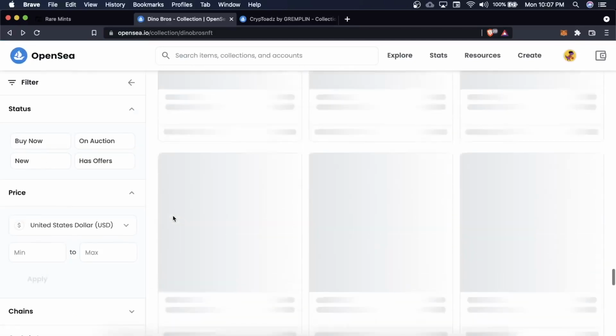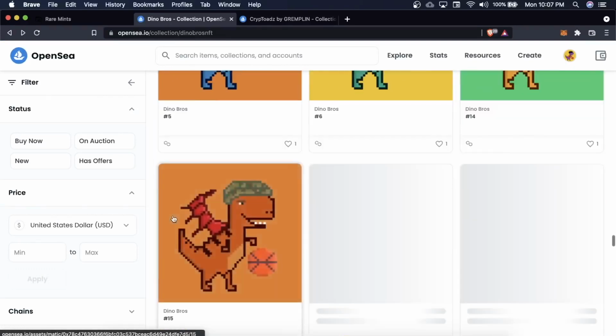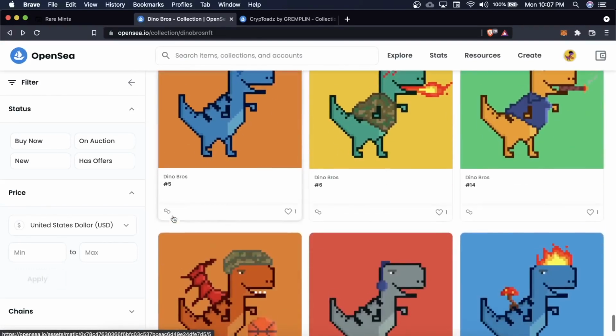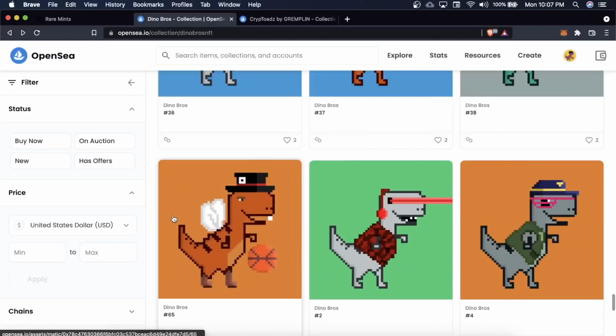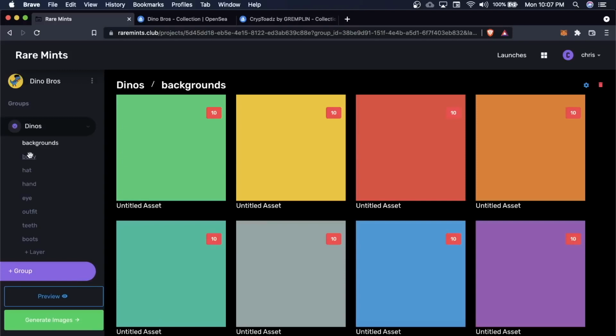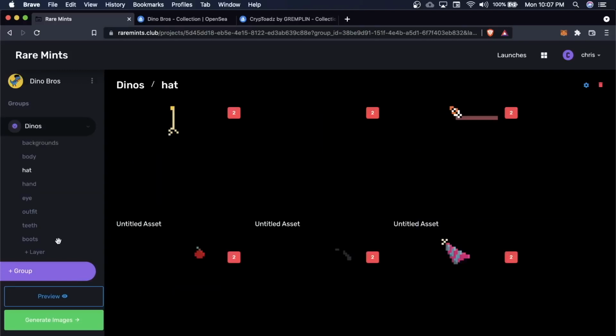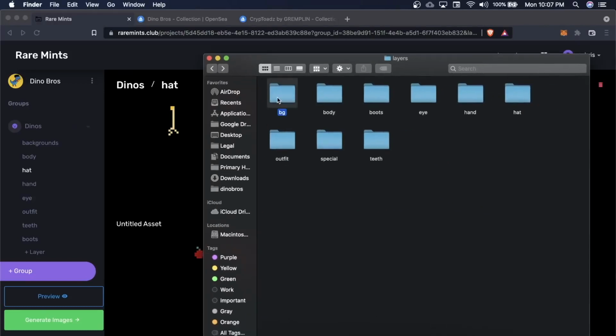So here's the listing on OpenSea. So this is the example project that we'll be working with today. And everything that you see here was created with this app. It's called Rare Mints. You can find it at raremints.club. So the way it works is you create these layers, and each layer has some images. So these are the backgrounds, these are the bodies, these are the hats, and these were all drawn. So I have all the original assets here.